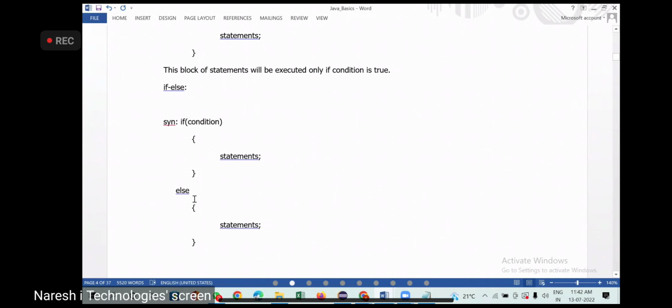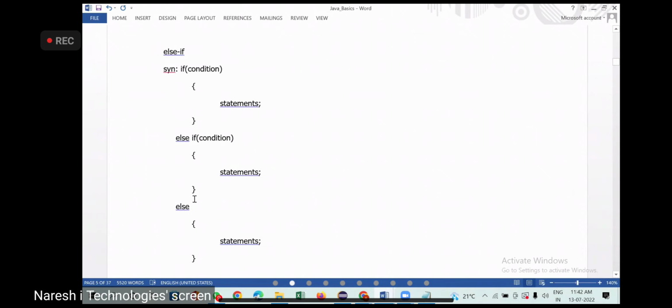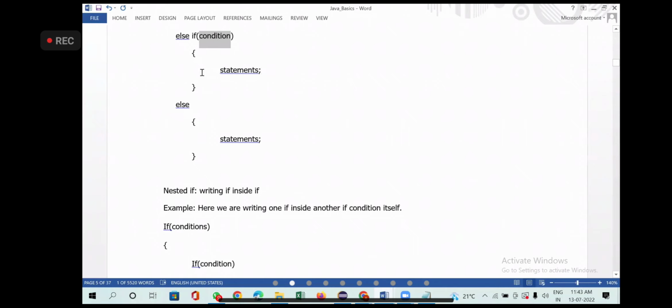If it fails, then go to else. Now, else if allows you to check for multiple conditions. You write the if condition, write some statements. Then you have else if, one more condition. If you want to add one more else if, you can add it. Another one is else. So else if allows you to check multiple conditions.